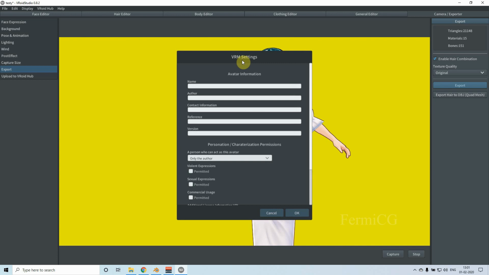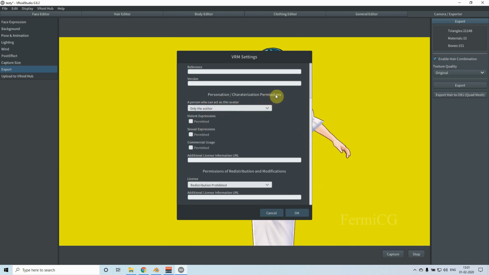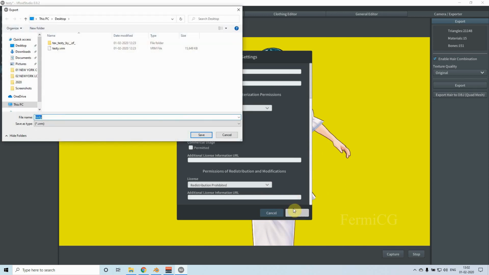So I think this is a new VRM file setting they implemented. So you can create a name for this. We'll be using test2, and you can create all these references and all this information. As you can see, name, author name, version, and you can actually set the character permissions, licensing, and redistribution. They provide all the settings, so you can create some character and export. So it will ask to export. I will name it test2.